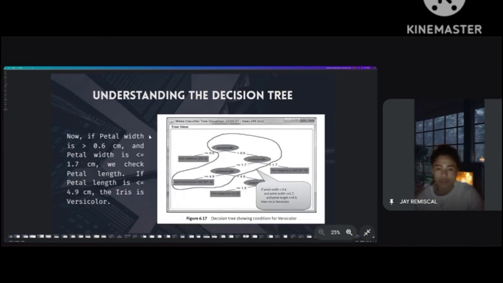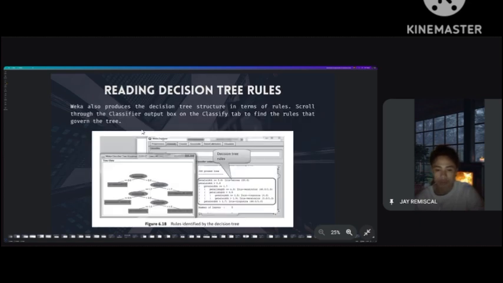Now, if petal width is greater than 0.6 cm and petal width is less than or equal to 1.7 cm, we check petal length. If petal length is less than or equal to 4.9 cm, the iris is versicolor. Weka also produces the decision tree structure in terms of rules. Scroll through the classifier output box in Classify tab to find the rules that govern the tree. It is shown in figure 6.18.